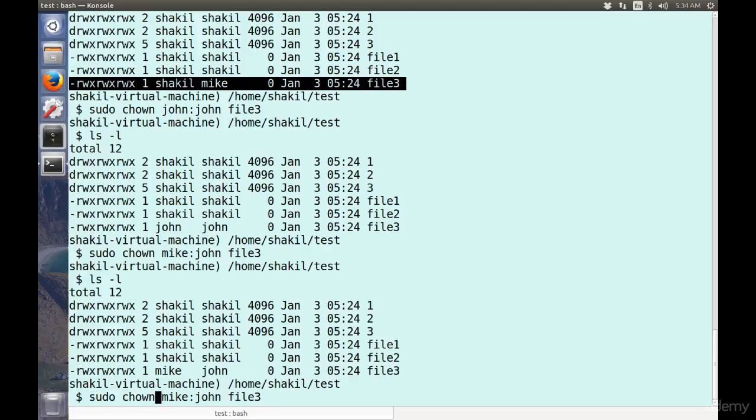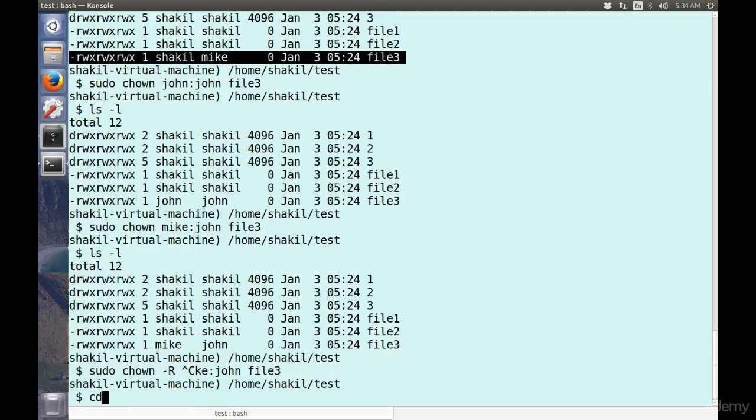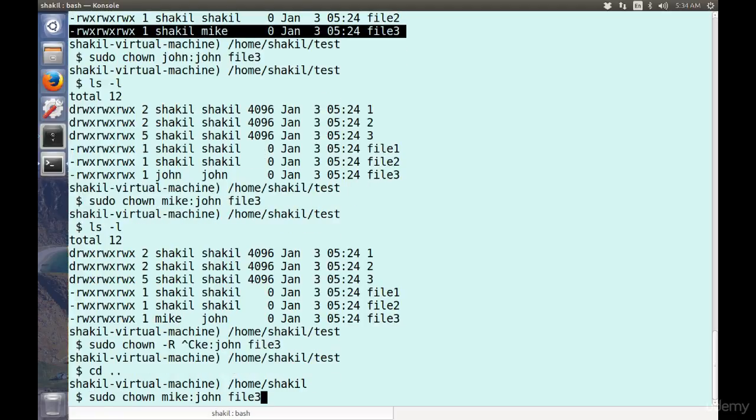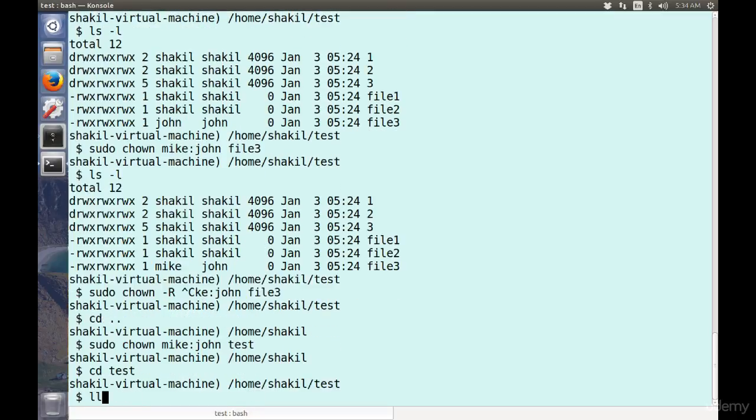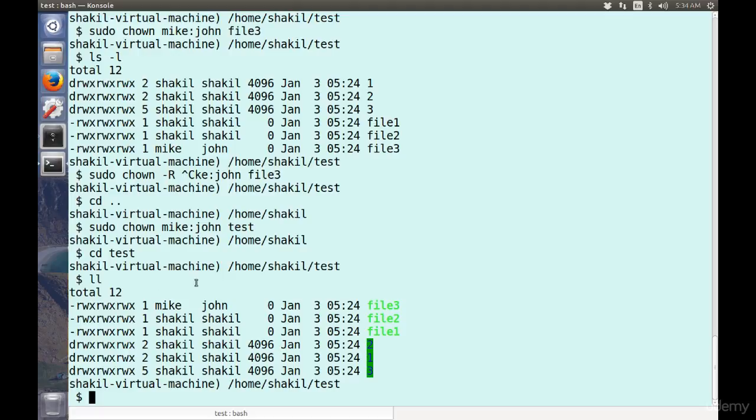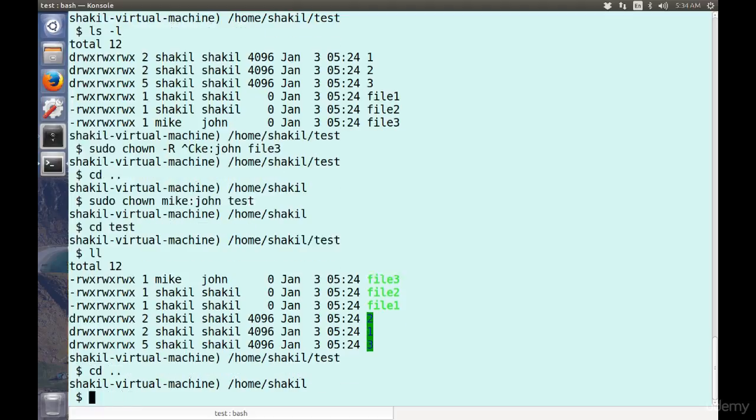If we want to do it recursively, there is an option called -R, similar to the chmod recursive option, so it will apply to all the files and folders. So let's suppose I try to apply the same thing to a top level folder called test here, and if I go inside the test, you see everything got changed. But okay, I think I didn't apply the -R option. Let me do it again, I'm sorry.